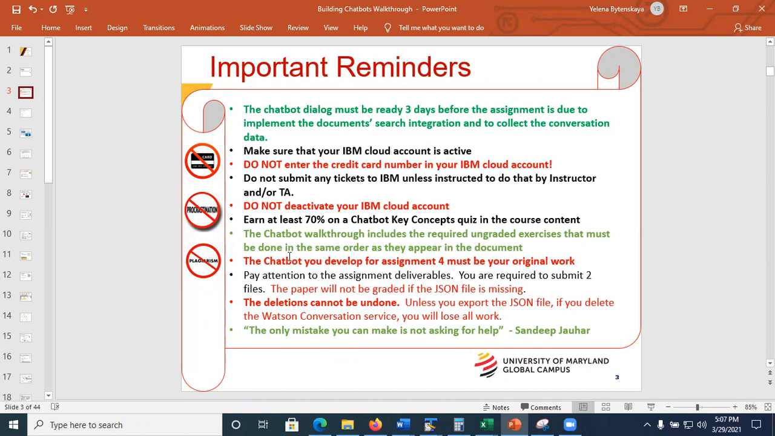It's very important, okay? Now, the chatbot that you develop must be your original work. It means that you're not going to submit Mr. Cold. You're not going to submit Mr. BMI, today's example, right? You will create your own example. So think about something you want to be familiar with, the topic, right? Because I'll explain why, all right? And you want to pay attention to deliverables. I assume everybody knows how to count to 2. So that's going to be your paper and also the JSON file.